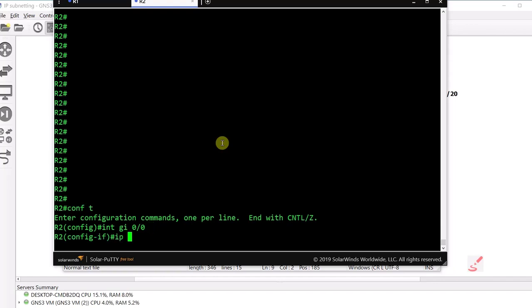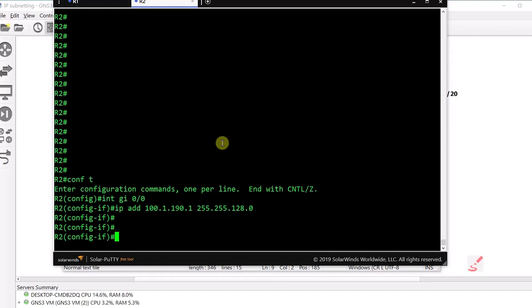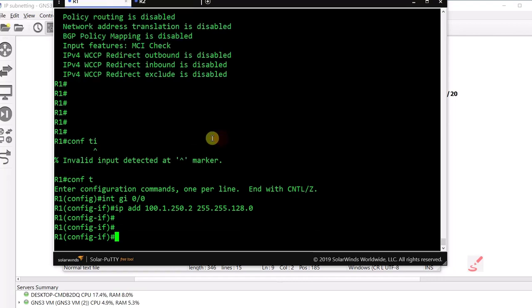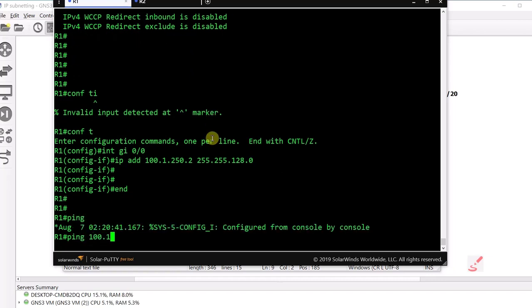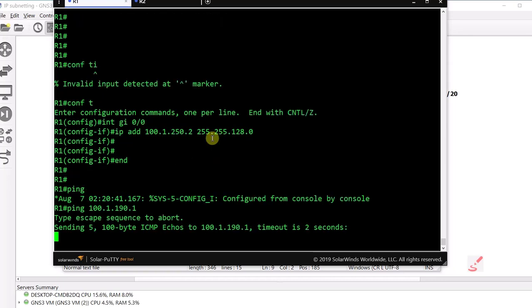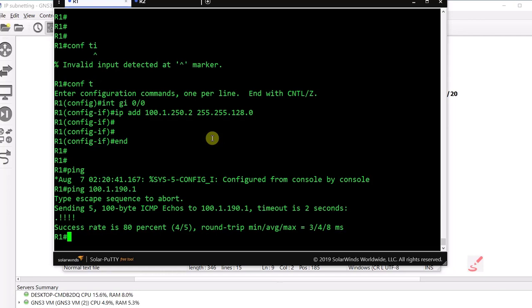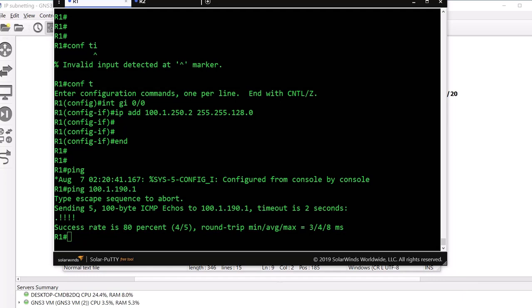On the other side, we're going to do the same thing. On gig 0/0 the IP address is 100.1.190.1, and the subnet mask is 255.255.128.0. Now I'm going to ping from R1 to R2. Ping 100.1.190.1. Here we go. We can see that we are able to ping R2 from R1, and the pings are successful.